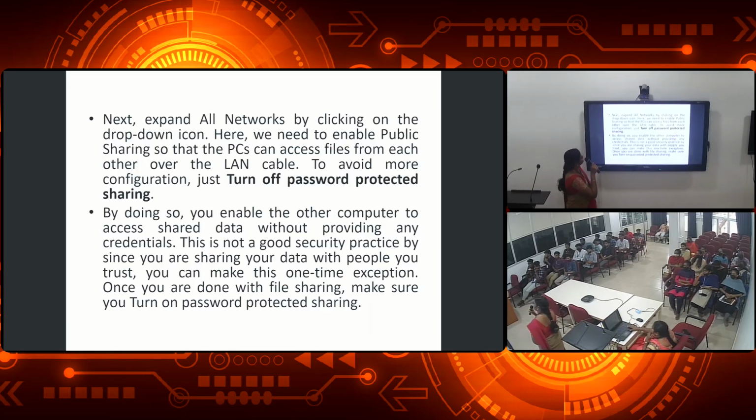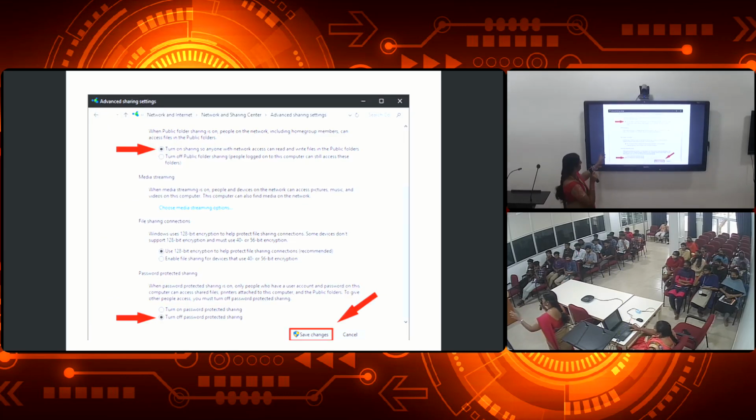Next, expand All Networks by clicking on the drop down icon. Here we need to enable public sharing. In the upcoming slide, we have to enable the public sharing option, and turn off password protected sharing. See here, you have to choose this option: turn on sharing so anyone with network access can read and write files in the public folder. You have to enable this.